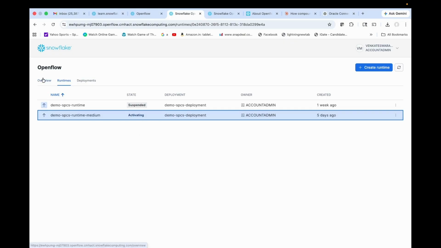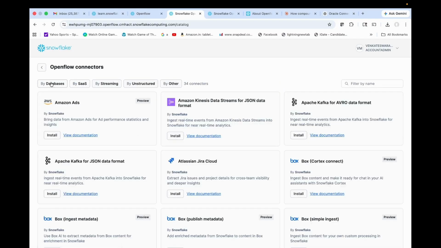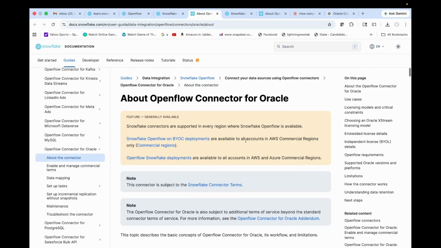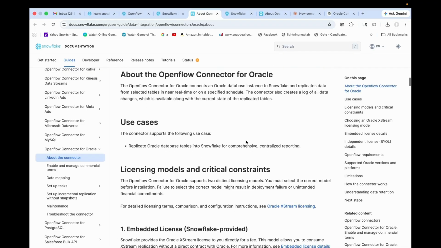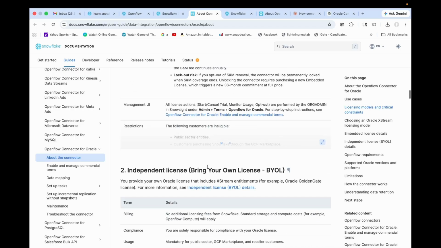While it is being activated, let's go to the overview section and see what connectors are available from a database side. As we talked about, I have the Oracle Independent License Connector, which replicates Oracle data by bringing your own existing Oracle GoldenGate license, which is the bring your own license model. But going over the Snowflake documentation, when you click on the documentation here, you have an option to choose an embedded license, which is Snowflake provided, or an independent license, bring your own license, BYOL.